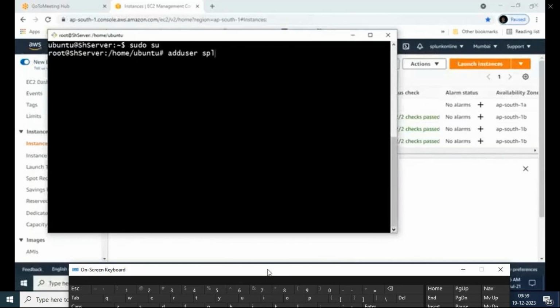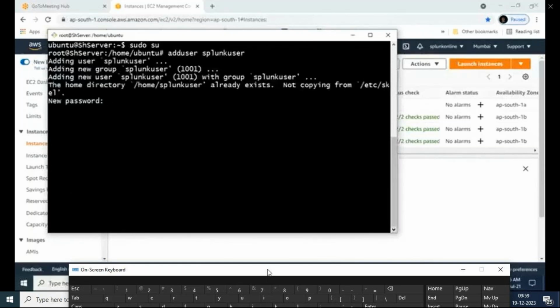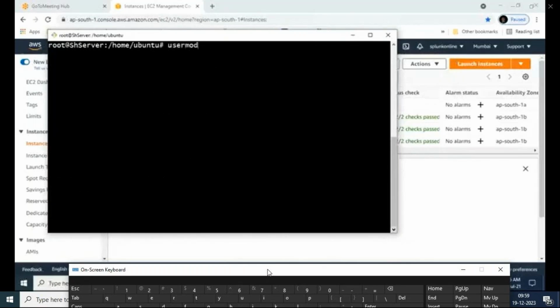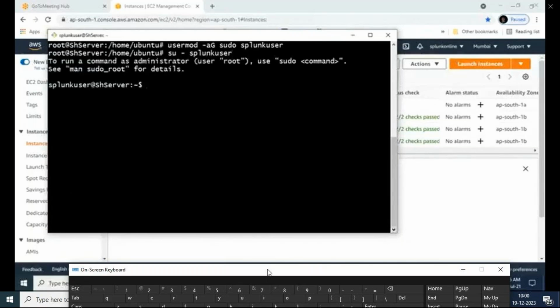Always, it's really important to be a super user. That is why I'm giving the command called sudo su. Add user splunk user. Sudo user.